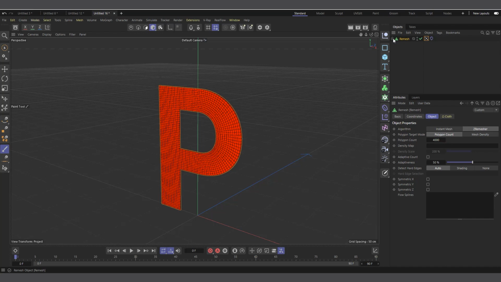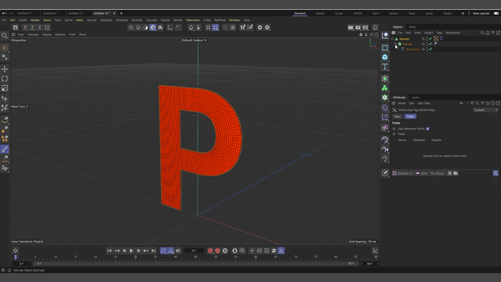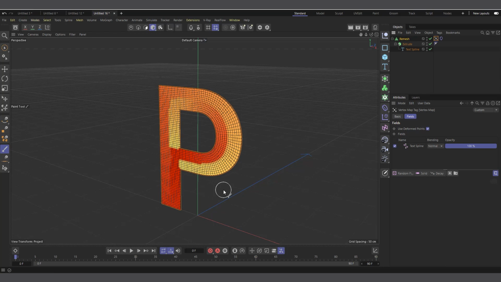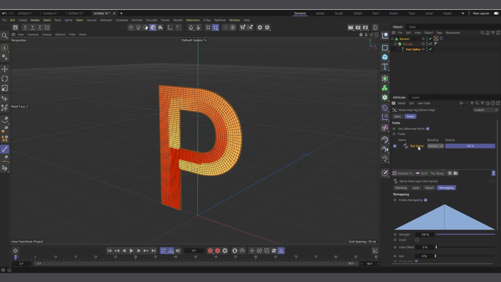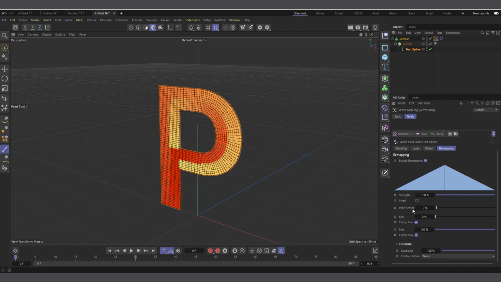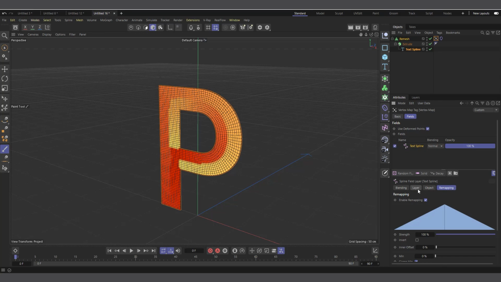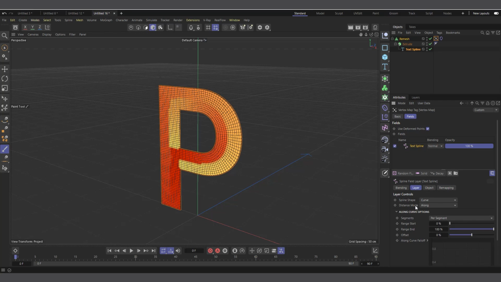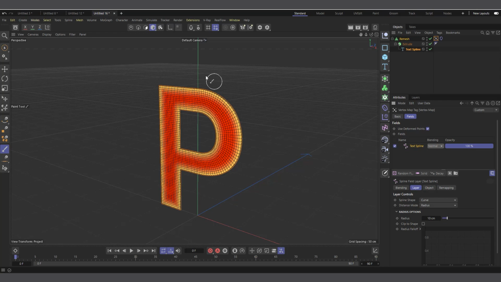With the vertex map created, like I said, I want only the inner parts to inflate and the edges to stay the way they are, right? So we are going to use the spline to control that. In the vertex map, I'll open my extrude, and I'll drag and drop the spline inside the vertex map, right? And you can see something is happening. So I'll select the spline inside the vertex map. I'll come to the layer tab, and I'll change the distance mode from along to radius, and you can see just the edges of our text is what has been selected, right?